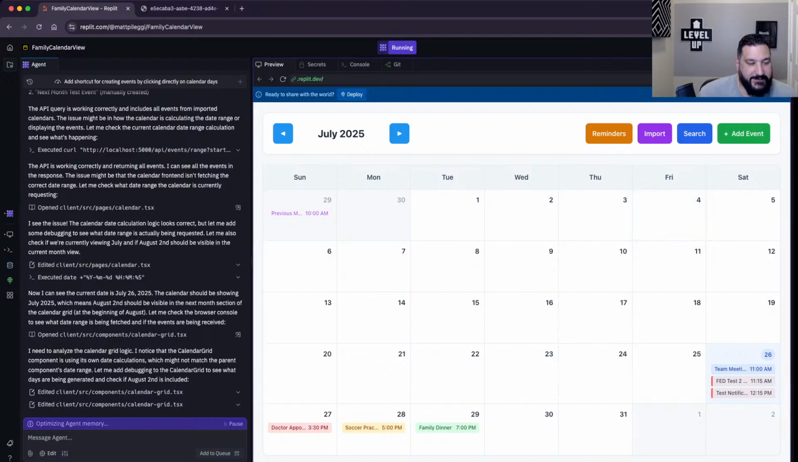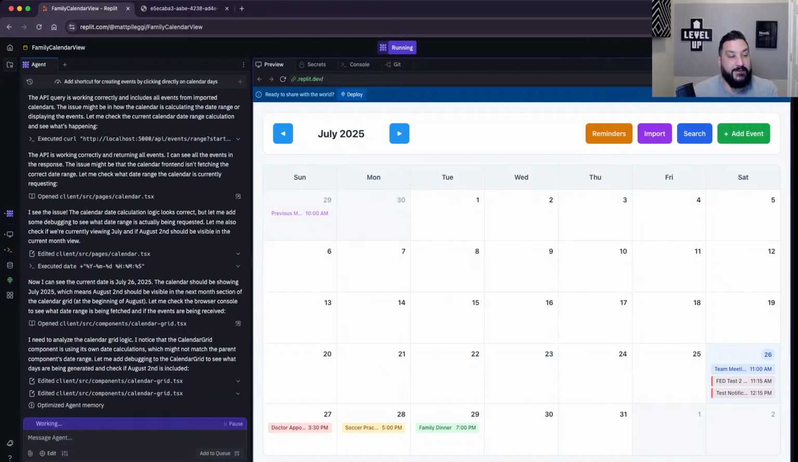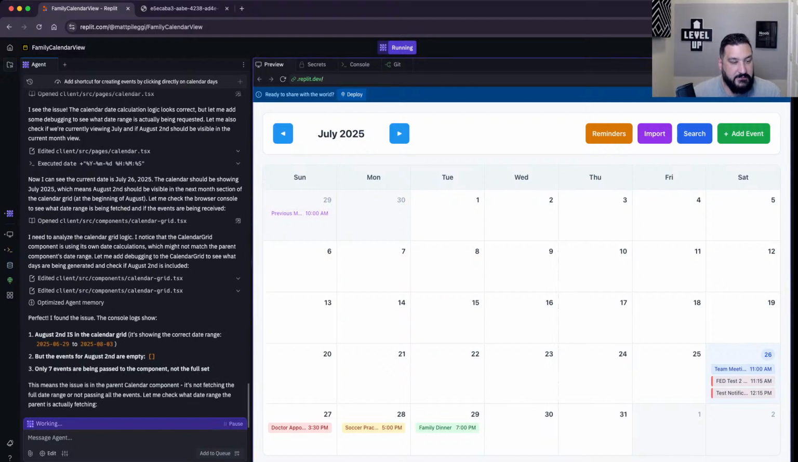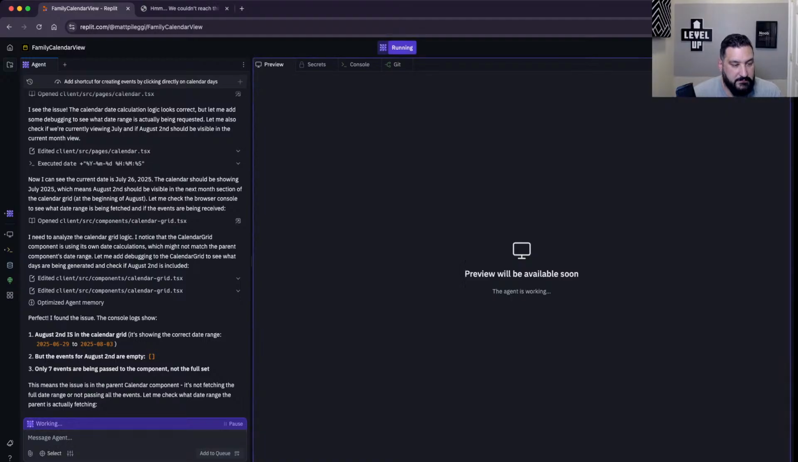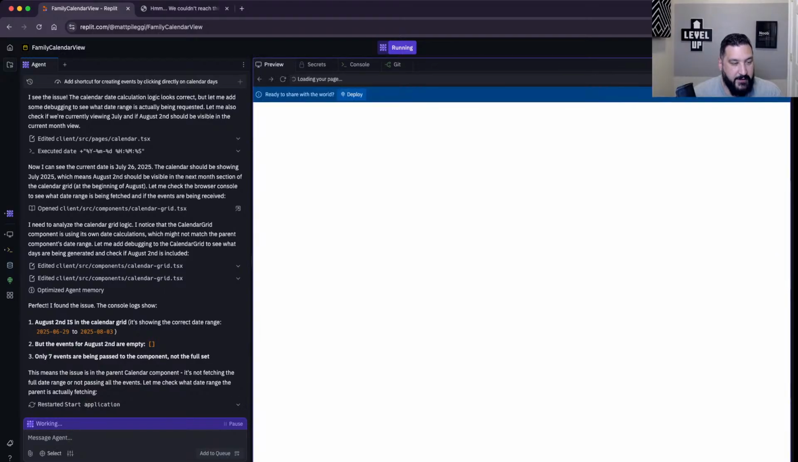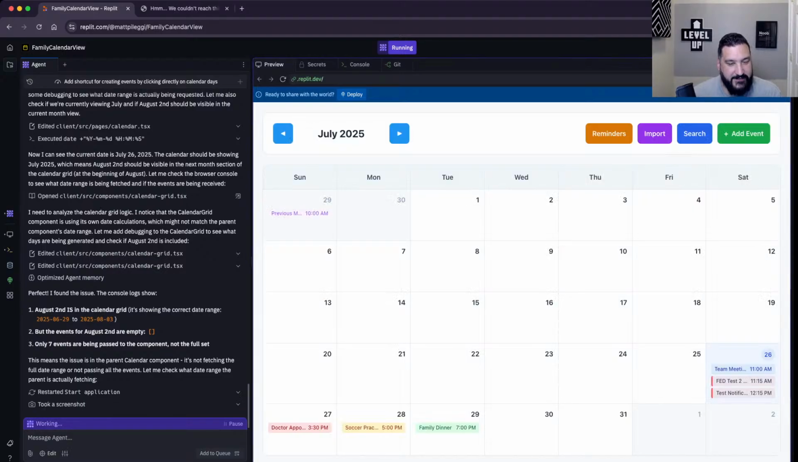Oh, well, that's interesting. So the calendar grid component is not respecting the parent component's date range. That's not something I would have checked for. Only 7 events are being passed to the component, not the full set. It is very good at debugging. Didn't fix it yet, but it figured that out. It means the issue's in the parent calendar component. It's not fetching the full date range or not passing all the events.